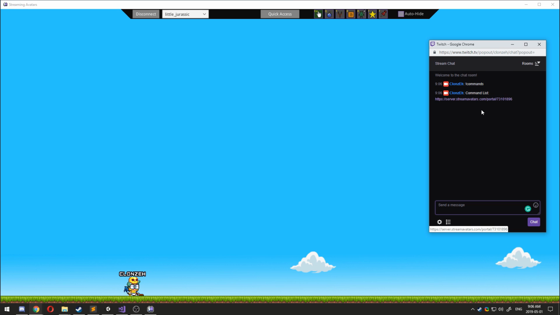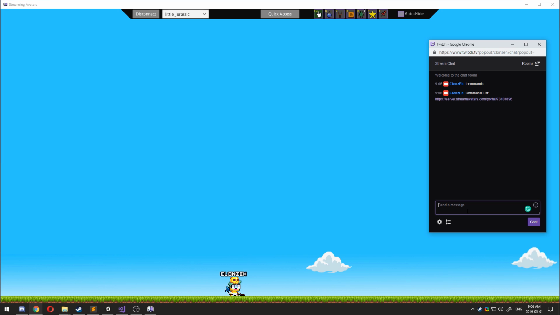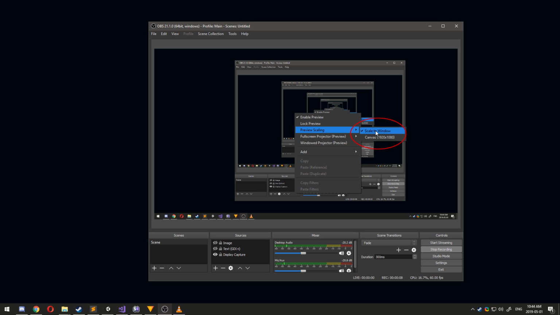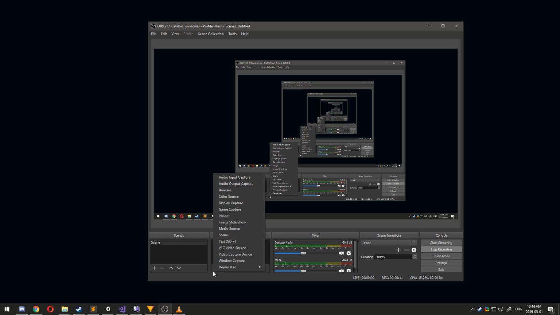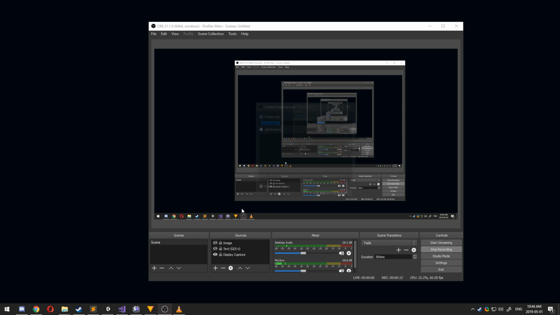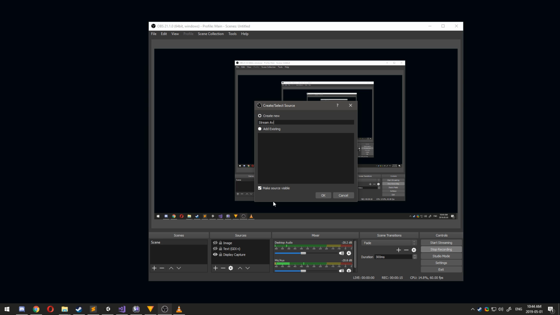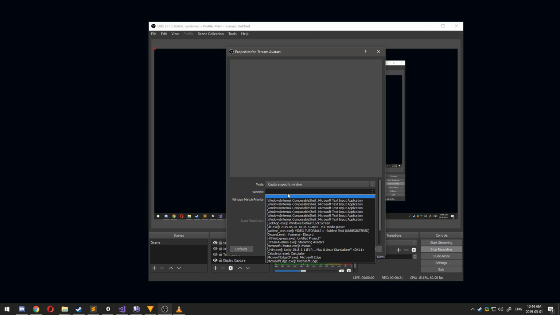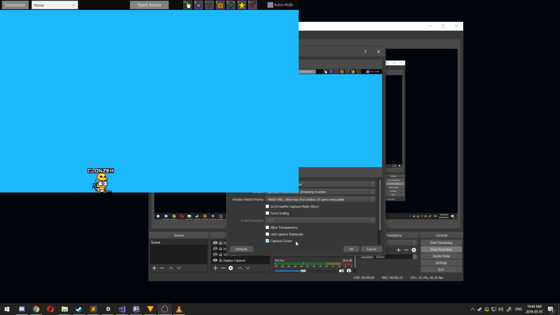Next, you will have to set up your streaming software. We will use OBS as an example. First, set your streaming software preview to scale to window. In OBS, you will use a game capture to display Stream Avatars as an overlay. Set the capture mode to specific window and then select streamavatars.exe as the window.